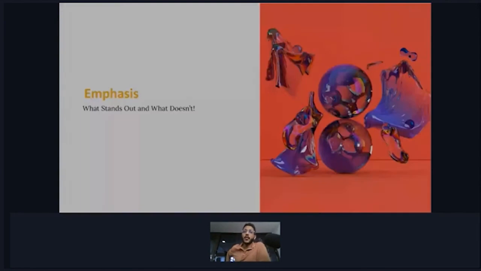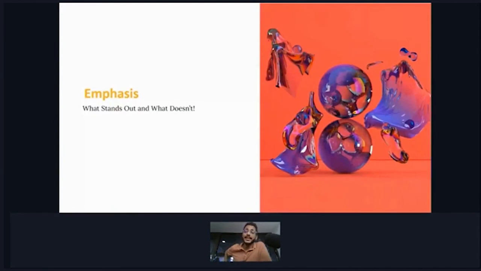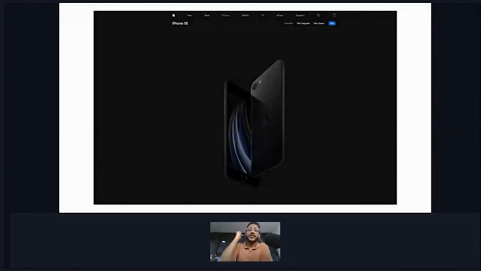Now, the next concept that I want to talk about is emphasis, basically deciding what stands out and what doesn't stand out in your web page. If you ever visited the Apple website, you guys will know that Apple is an absolute master at emphasis. The iPhone SE page is a beautiful example of this. When you go to the iPhone SE page, what you notice pretty simply is that the product is on the pedestal. The first thing that you see is the product. It is emphasized. Apple puts a lot of effort into their products, and the first thing that you see is the iPhone SE. Emphasis is a key design principle.